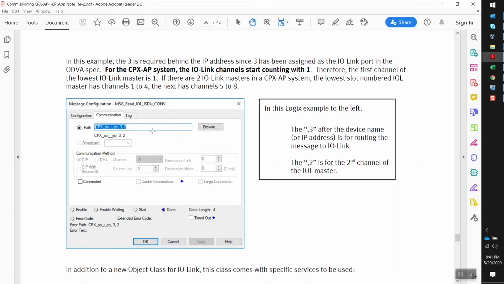Now, they do mention something very important here: if you have multiple IO-Link masters under the same infrastructure, then the ports are sequential. So for example, if I had another IO-Link master, it would start counting from 5 to 8. The first one is 1, 2, 3, and 4, and then the second one will be 5, 6, 7, and 8. That's how it works, and so on, if you have multiple IO-Link masters. So those are the ports.